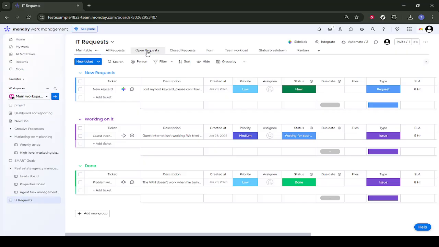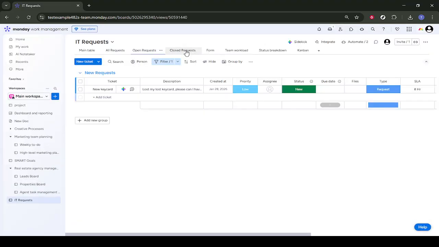You'll also see separate views for open requests and closed requests. Click on Open Requests to focus only on active tickets that still need attention. Then move over to Closed Requests to see resolved issues, which can be helpful for reporting or finding past solutions.